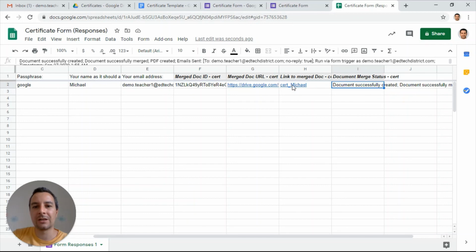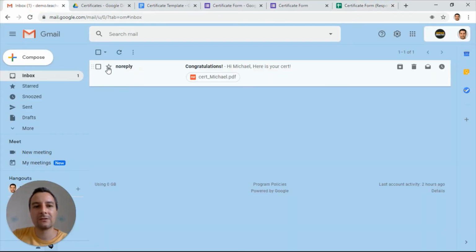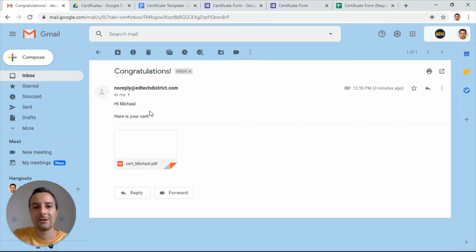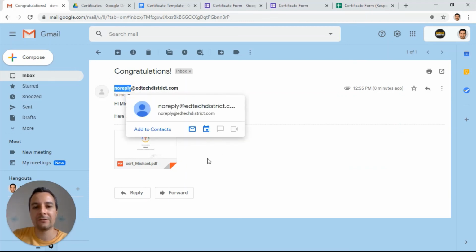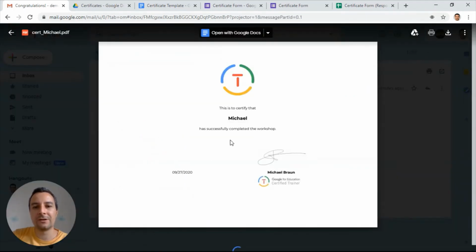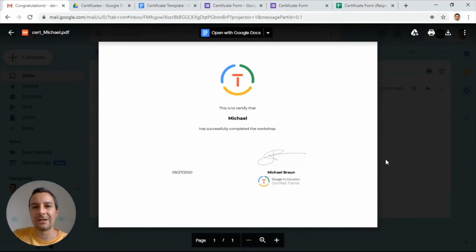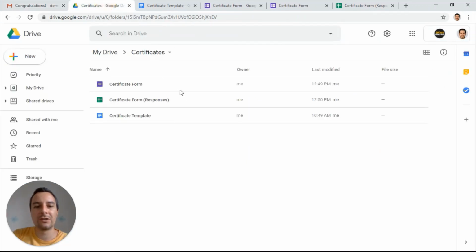I can also click on the link to see the document, and if I go to my inbox, here's the email that I just received from Autocrat. Congratulations. Hey Michael, here's your certificate. There's a generic no reply email address, and if I click on the certificate, you can see that it's been created. One final thing I wanted to show you: if you do want to print the certificates, remember we put it in the certificates folder and it shows up right here. So cert underscore and then the name that the participant entered in the Google form.